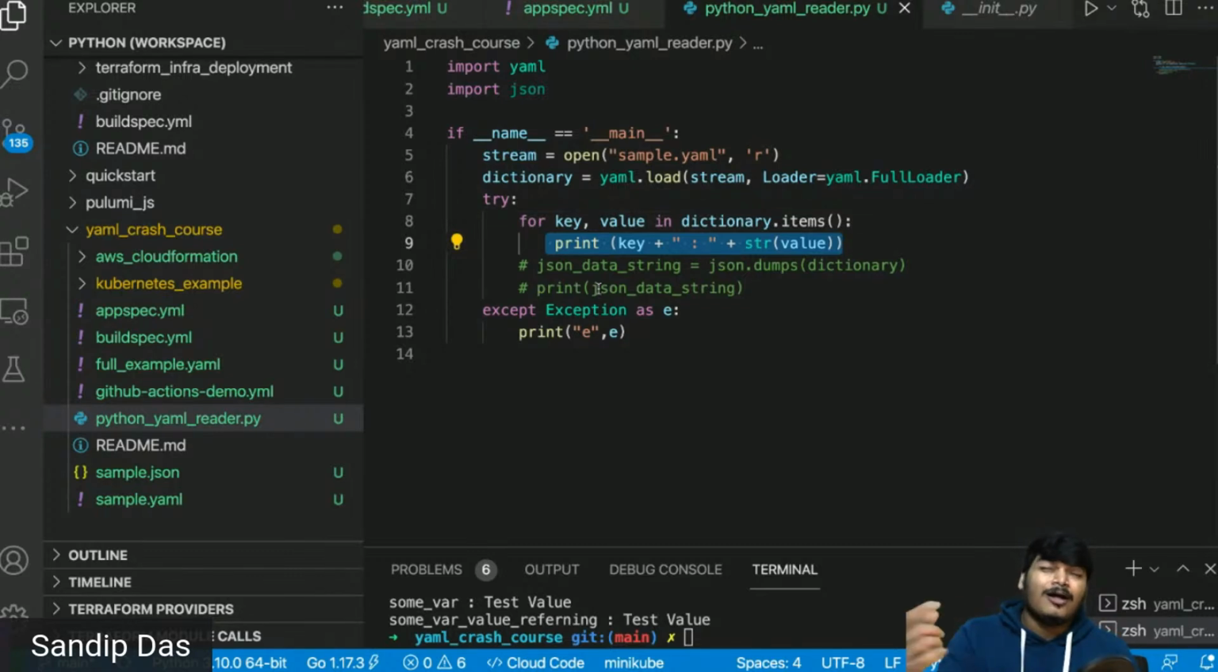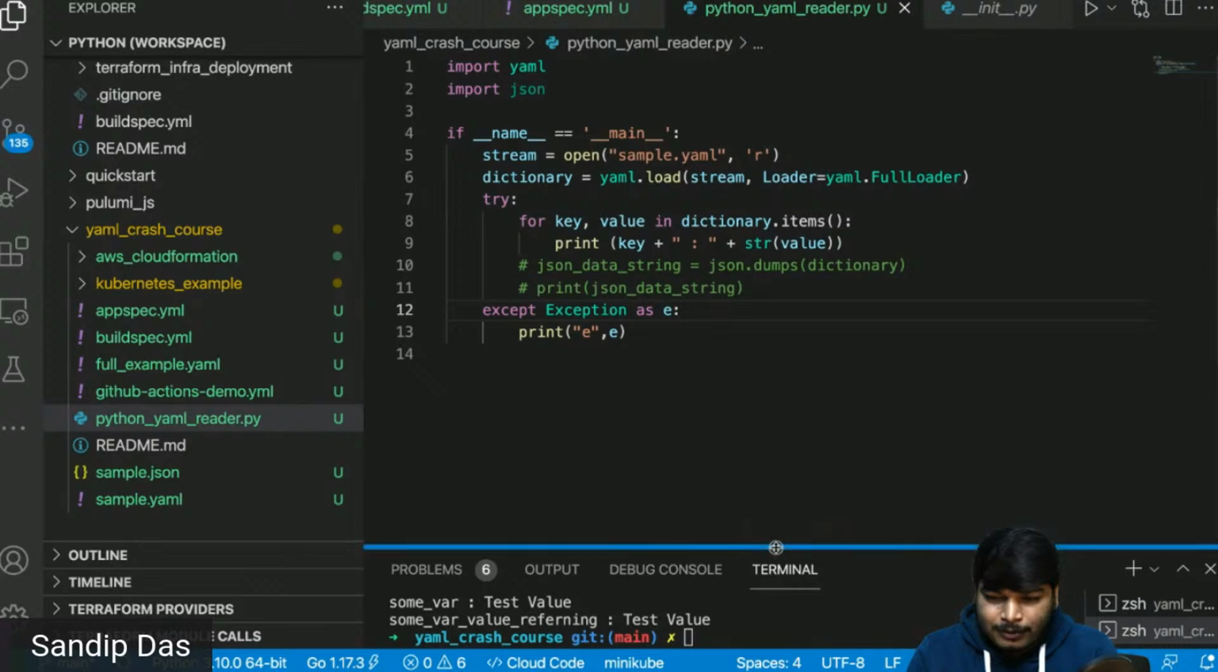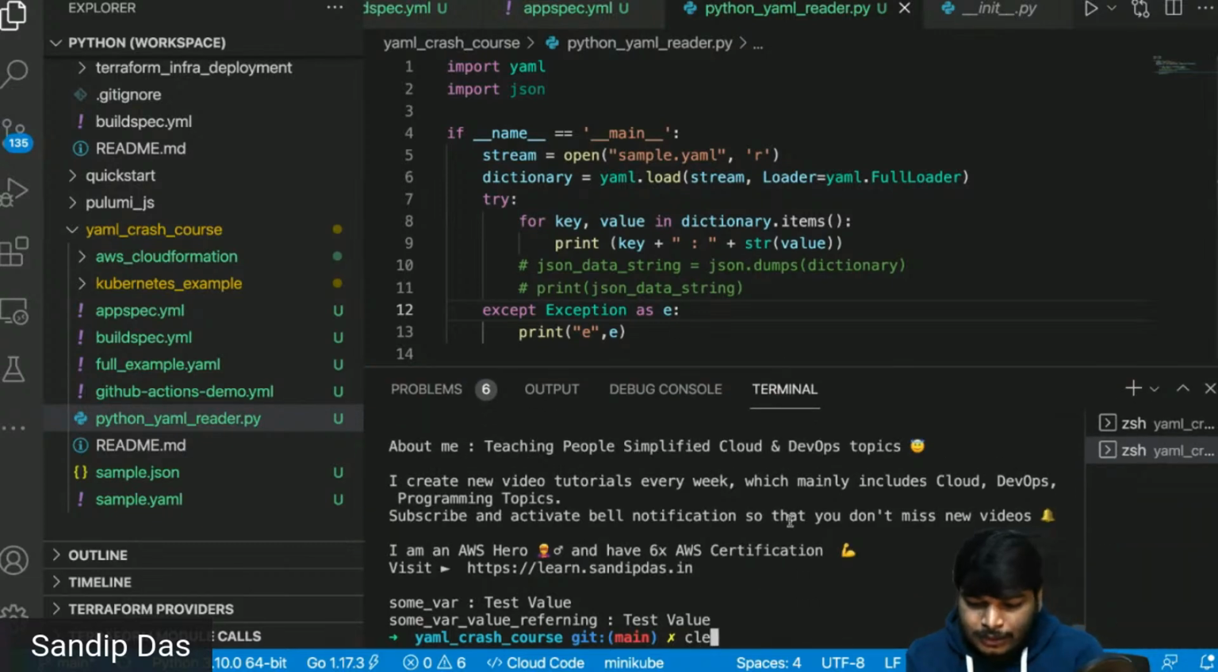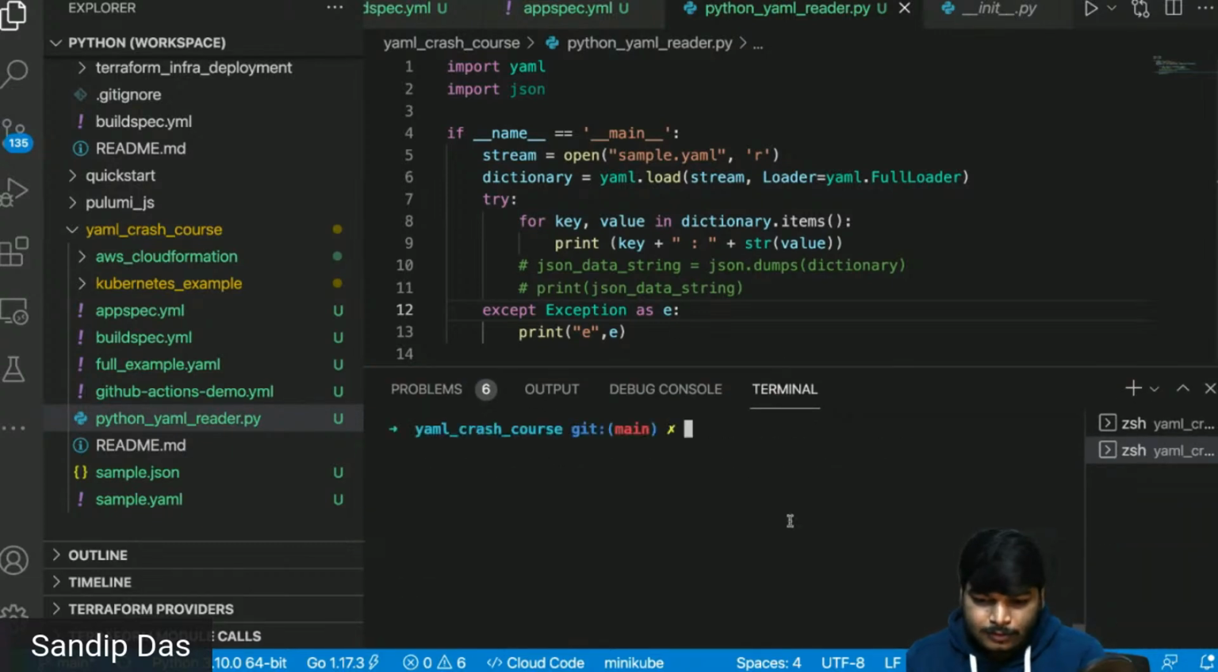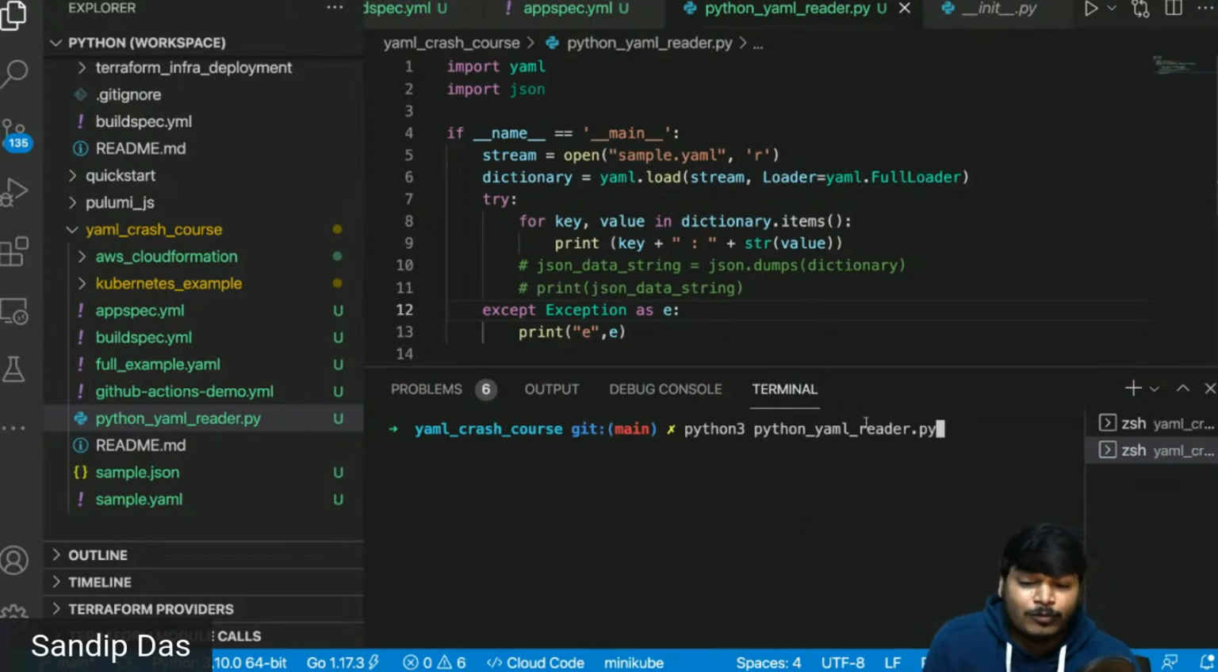After the normal show, I will show you how we can convert this particular dictionary data into JSON, and you can pass it to other places like other APIs, responses, wherever it is. You can do that. So let me run this one. Clean it up and run it. So python3 and this particular file, python yaml_reader.py.